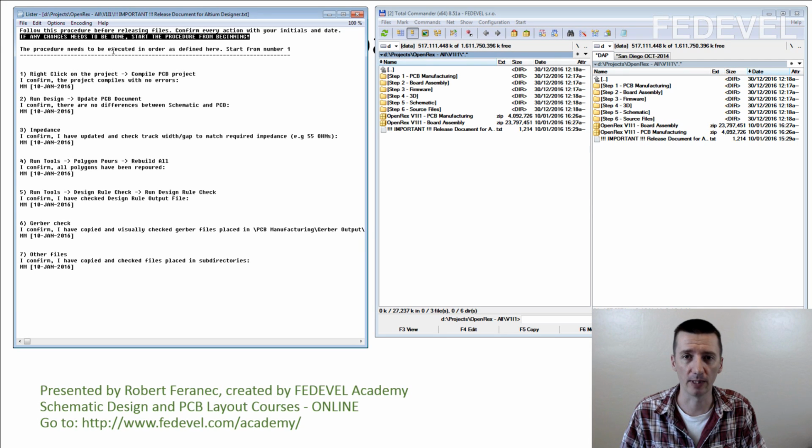Now, the procedure needs to be executed in order as defined here. Start from number one. Number one, right-click on the project, compile PCB project. This is about Altium, but it's basically a DRC check of the project, a DRC check of the schematic. Once you do it, then you go into your PCB and update the PCB document.